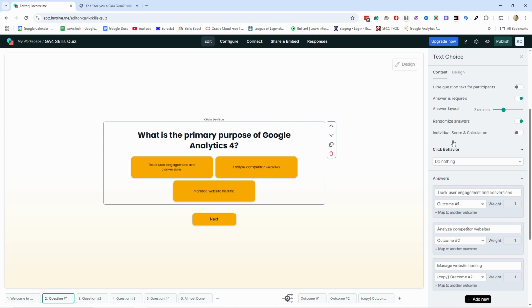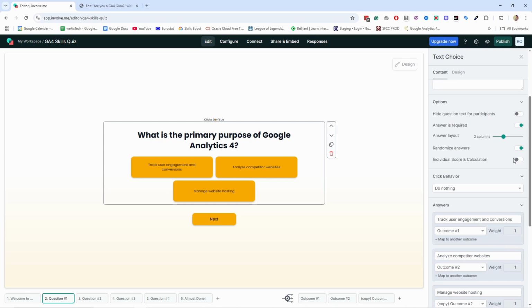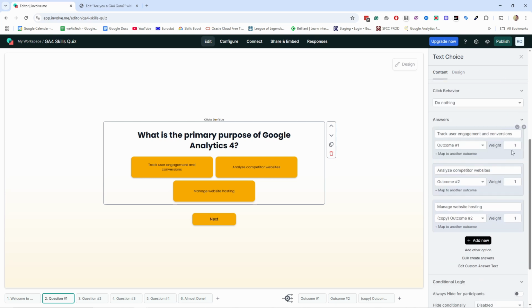Now, the cool thing here is if you scroll up, individual scores and calculations. So if I enable this, all of a sudden I can add much higher weighting. So you see 10. So now if I answer the first question, that has a bigger impact on the end result. And keep in mind, all of these answers could be outcome 1. Nothing is stopping you from adding it that way. It's just a way to calculate points together. So, okay, I'm going to go through all of these questions and add some points to them so that we can test this flow.